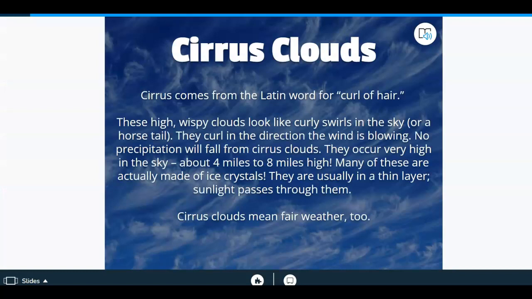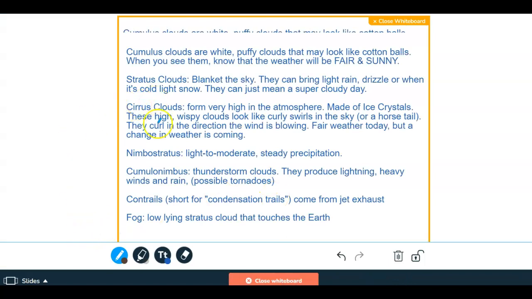Cirrus clouds. I will make a cloud in a bottle this week, yes. Cirrus clouds form very high. They mean that the weather's fair, but when I see cirrus clouds, I know the weather's going to change. I wouldn't be shocked if we see more and more cirrus clouds as Wednesday and Thursday and Friday go by, because we know this weekend the weather's going to change. Here is cirrus clouds right here. Go ahead and get that written down.